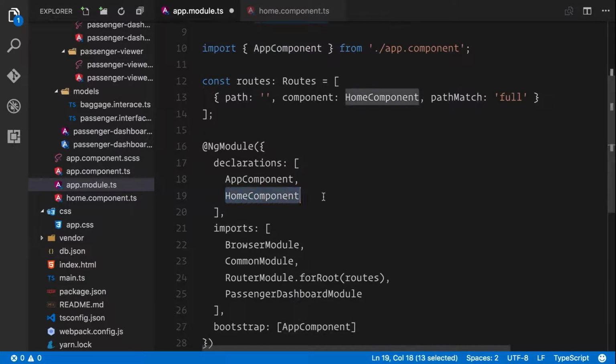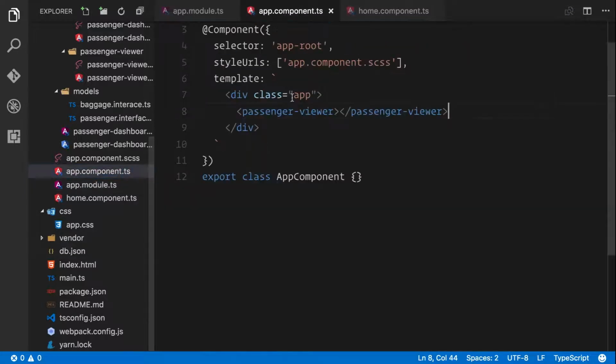Now the next thing we need to do, because our app component is currently rendering passenger viewer, we need to use something called the router-outlet. Now the router outlet is a directive via the router, which is essentially a placeholder for where our components will be injected. So when we route to a component, the router outlet then tells the component where to go. So this is pretty much it. This is all we need to set up.